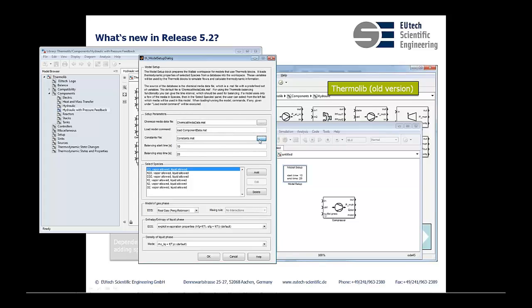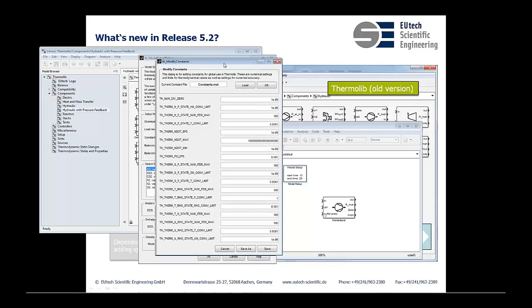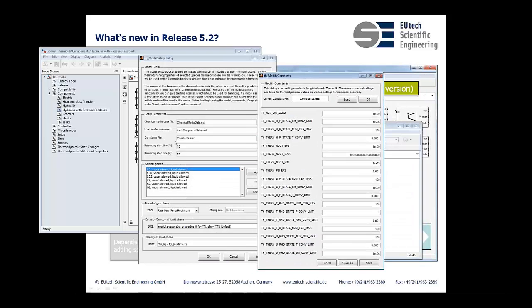We've enhanced this by adding here a dialog where you can directly see the values of these constants in this dialog in the model setup block. You can change them here, you can load a new file and save them under a different file name should you wish so.